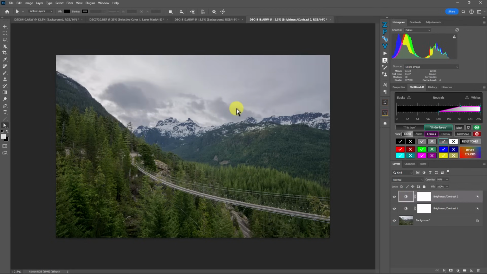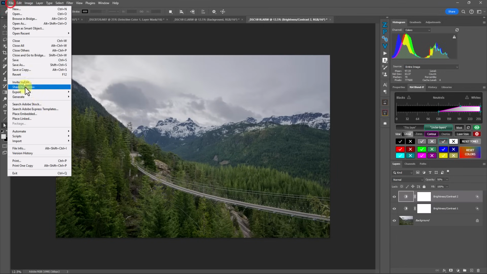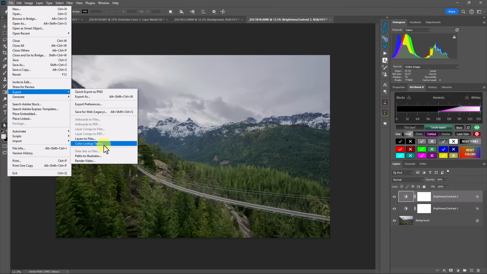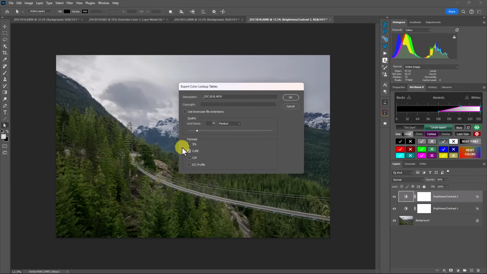So now I'm going to save this out specifically with linear somewhere in the name. So I'll go to File, Export, Export, and then Color Lookup Tables. I'm going to name this one EX.4. And we're going to call this linear contrast.